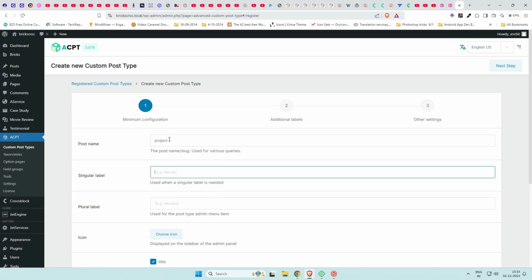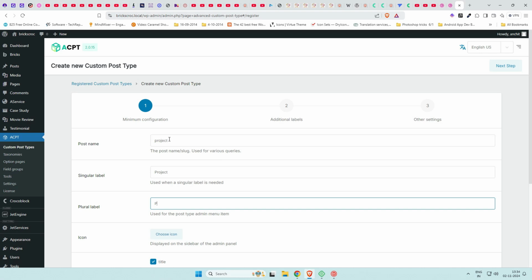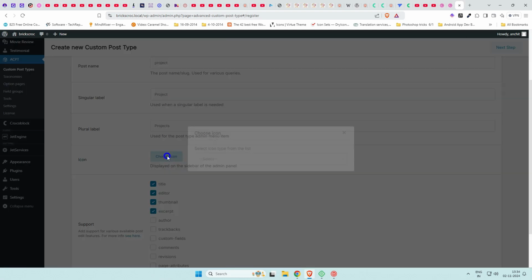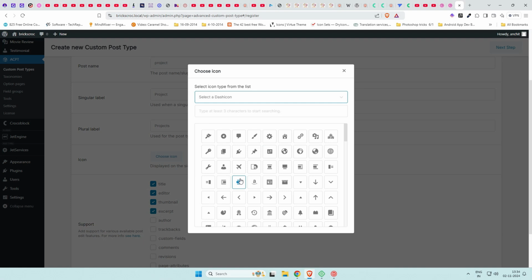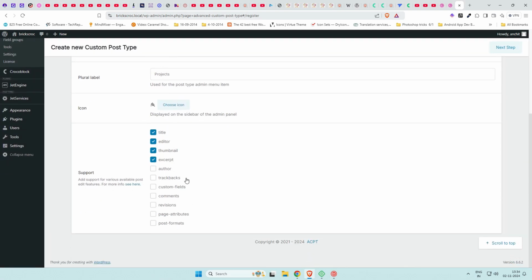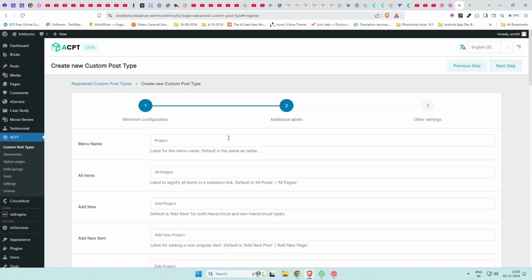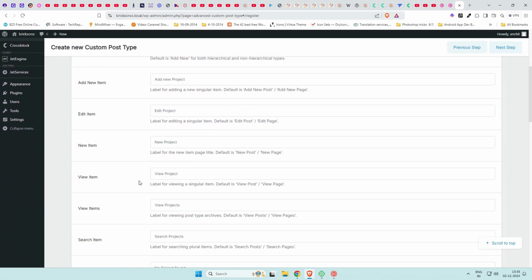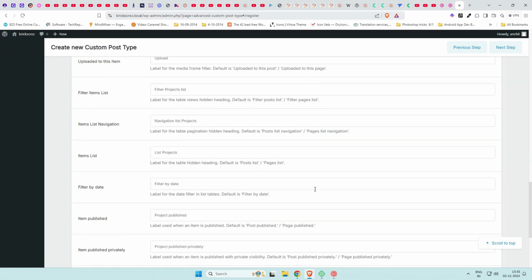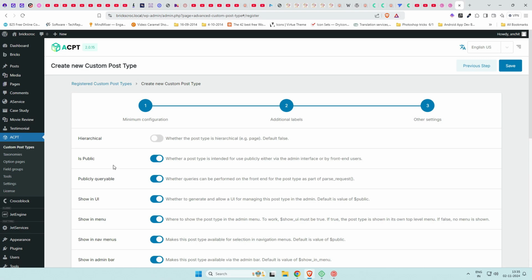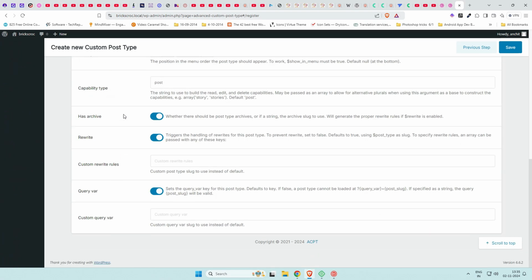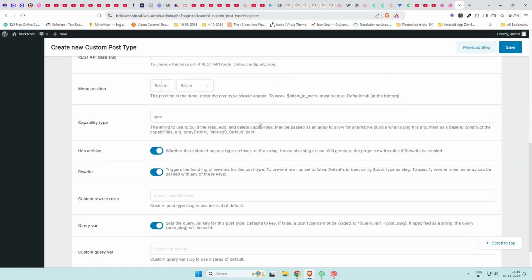Give it the name project, and its plural form would be projects. Choose an icon, you could choose any, let's go with paintbrush for now. We don't need excerpt and thumbnail here. Once details are entered, click Next. On this tab, there isn't anything much of interest, so click Next. On the third tab, check if archive is enabled, then click Save.